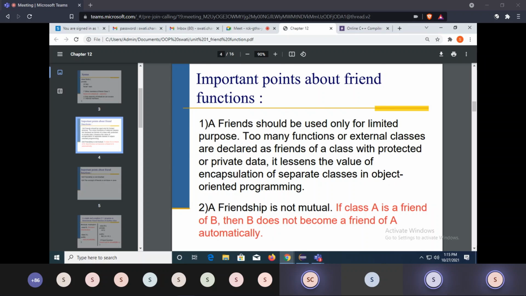Now the friendship is not mutual. You will see this concept when I talk about the friend class. Here I talked about the friend function, a common one which is there amongst the classes. When I use this for my classes, I can make one class a friend of another class also. Suppose I'm making class A a friend of class B. Is it possible that vice versa is also true, that class B is a friend of class A? The answer is no. Only one direction friend is possible.